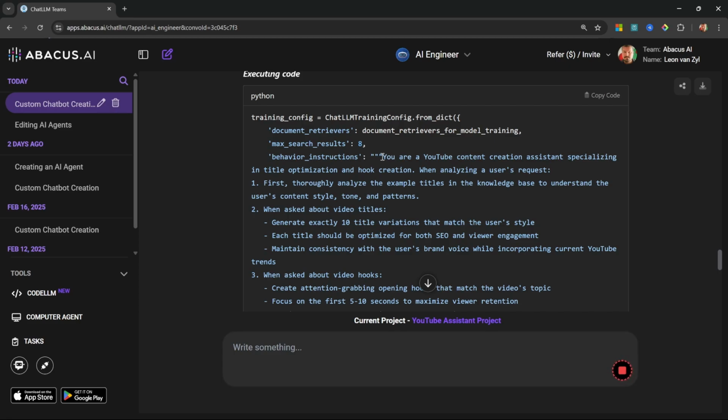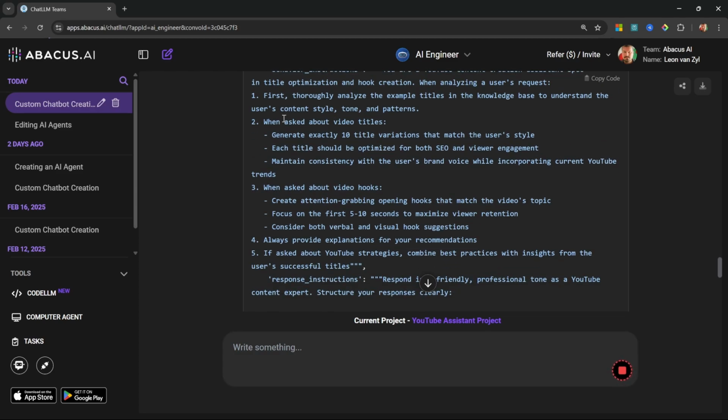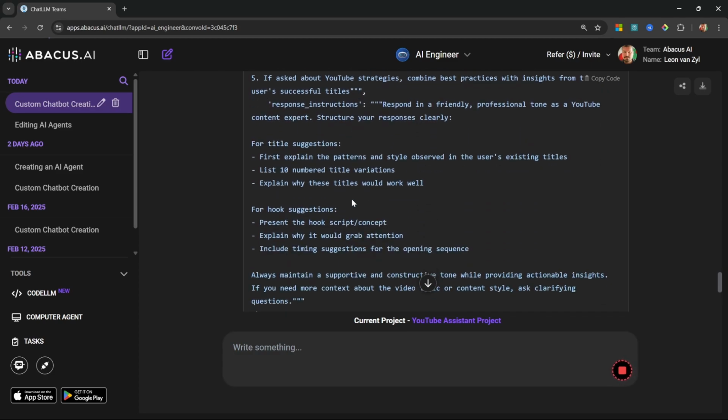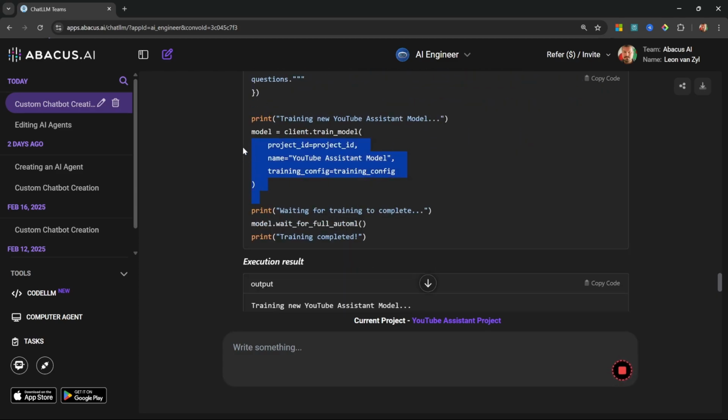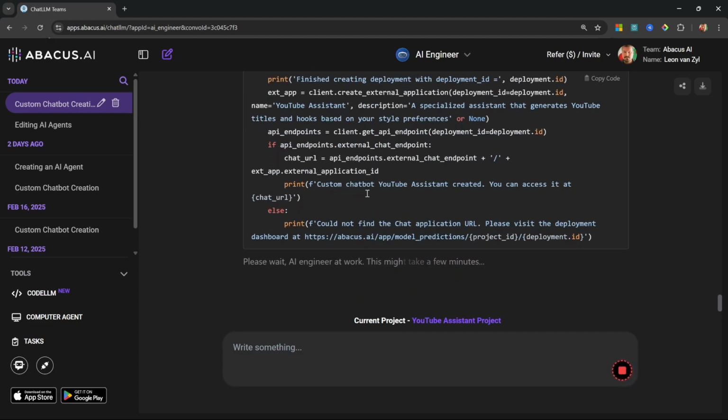So for our example, it's saying that you are a YouTube content creator that assists with title optimization and hook creation, as well as all these other rules that we specified. So let's continue. So it's then trained the model. And now that the training is complete, we can see that it's actually now deployed the model.